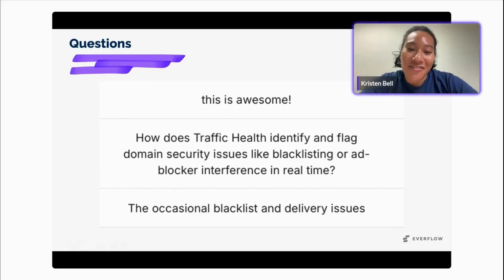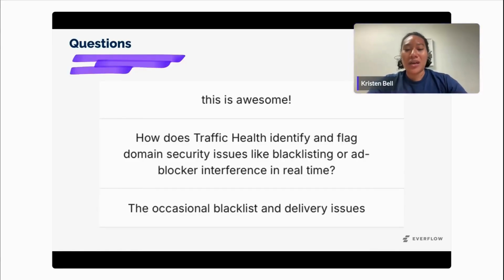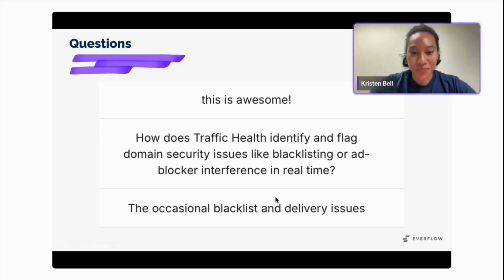So how does Traffic Health identify and flag domain security issues like blacklisting or ad blocker interference in real time? Like I mentioned before, we use Google Threat Intelligence. We use Hetrix Tools for blacklisting monitoring as well. And then EasyList, which is a community-run filter for ad blocks. With those three vendors, their powers united, we are able to help identify issues. And again, you're able to see that within the dashboard pretty quickly under the incidents and reputation tag.